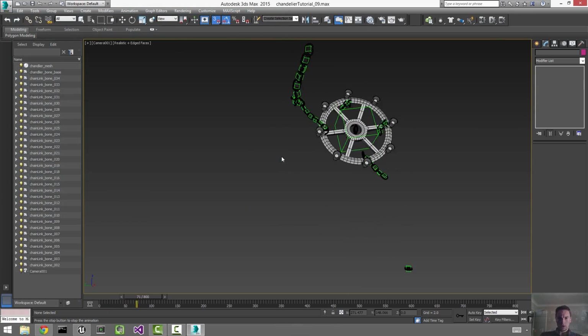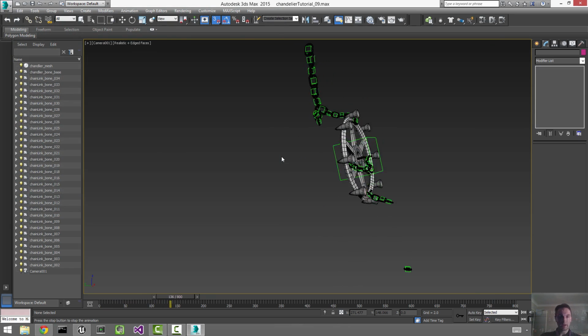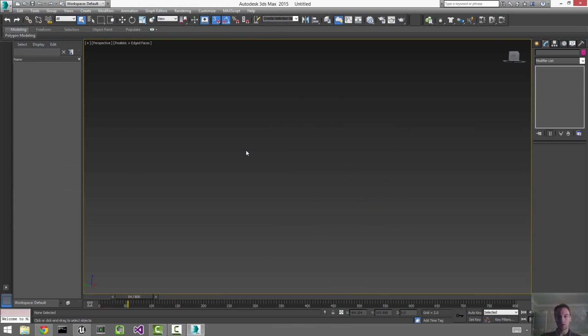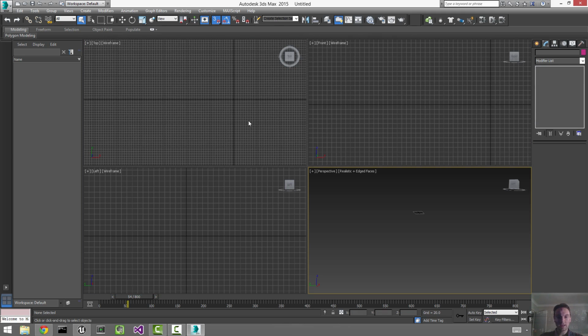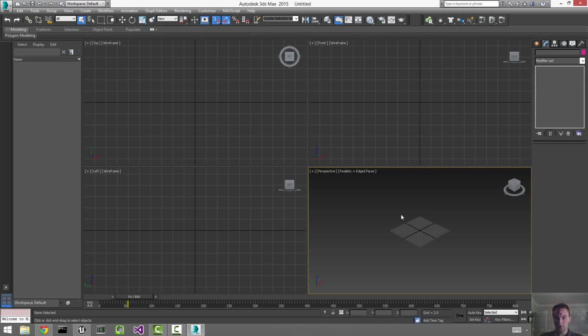Let's move on. So create a fresh scene inside of 3ds Max. I've just realized I closed my notes. What am I doing? And we want to create a torus. A chandelier will be too complex for the scope of this tutorial. So instead of creating a chandelier, let's just make a chain.